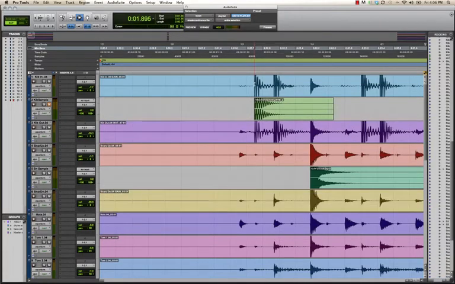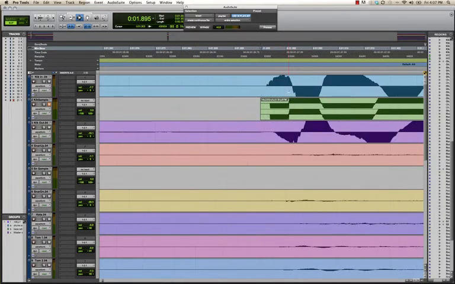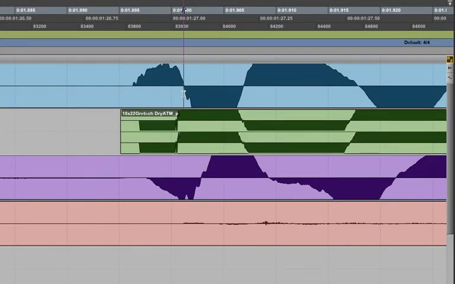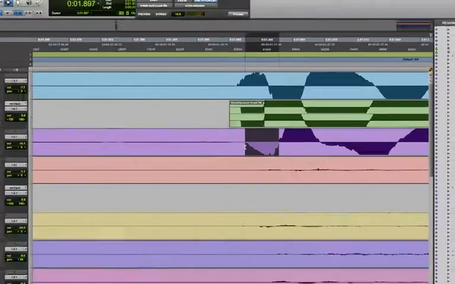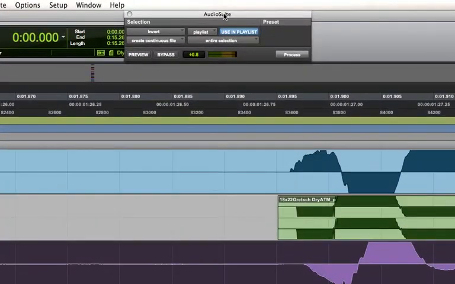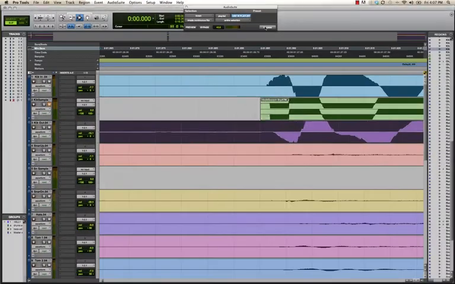First, I want to look at the kicks, so I want to zoom in and look at the phase correlation between the kick in and the kick out. Now, as you can see here, the kick in has a positive transient. The kick out has a negative transient. So very simply, I want to select this entire track, pull up the invert tool, and process that.